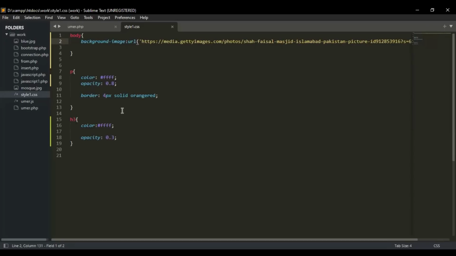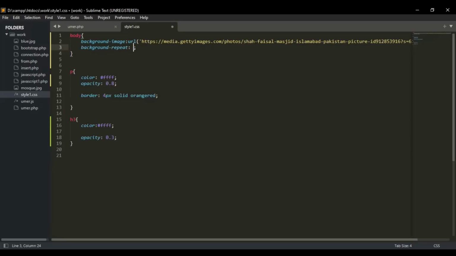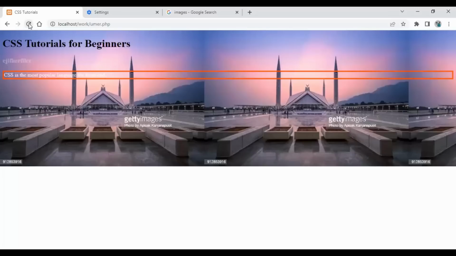Yes, image URL. Then you need to add one more thing that is called the background repeat. This property you have to take repeat. How you want to repeat the image? You want to repeat in, let's say, X manner. X means horizontally, I think so. So let's check in the browser. As you see, it's horizontally now repeating.